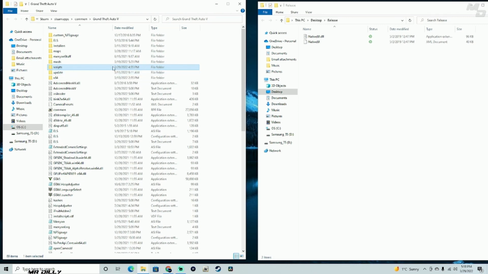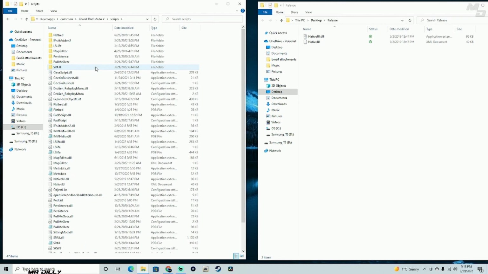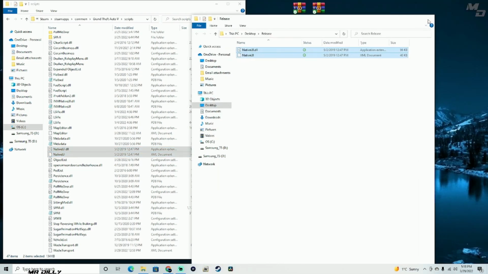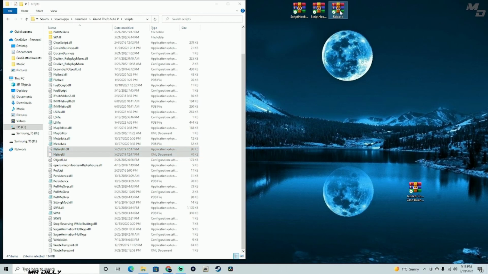Okay, so once you have done that, open up your scripts folder, and then drag and drop both of these files in here into your scripts folder. I already have mine. Where is mine? All right, mine is right here. Okay, so that's pretty much it about Native UI. Let's go ahead and move this one over here.